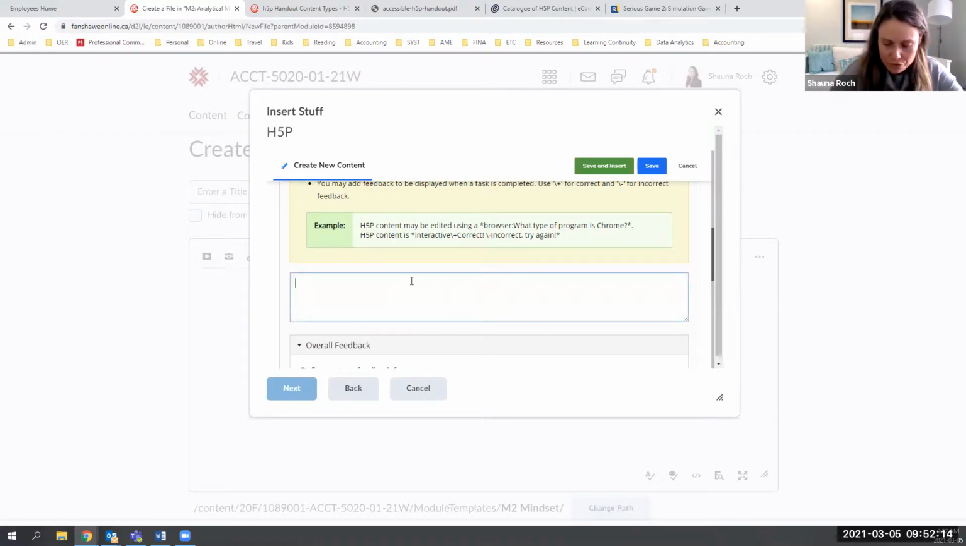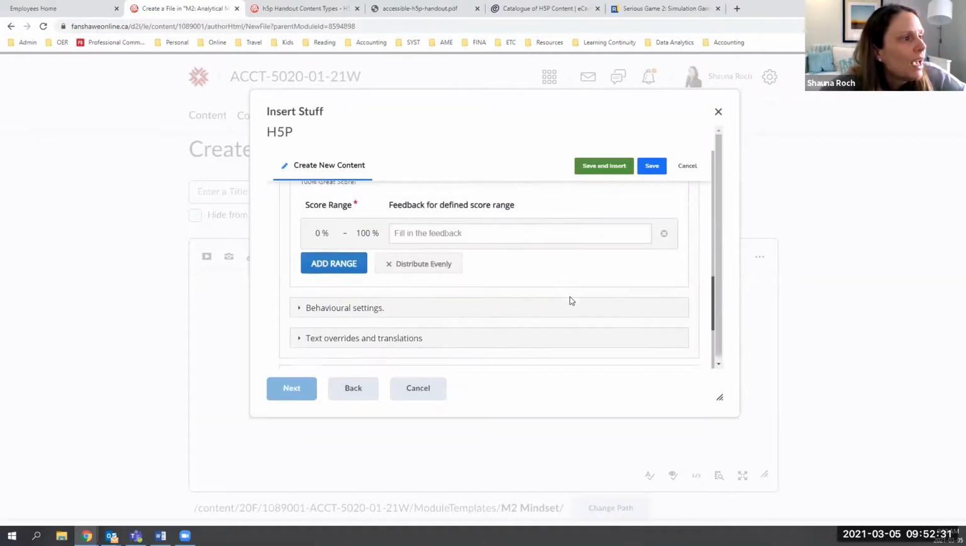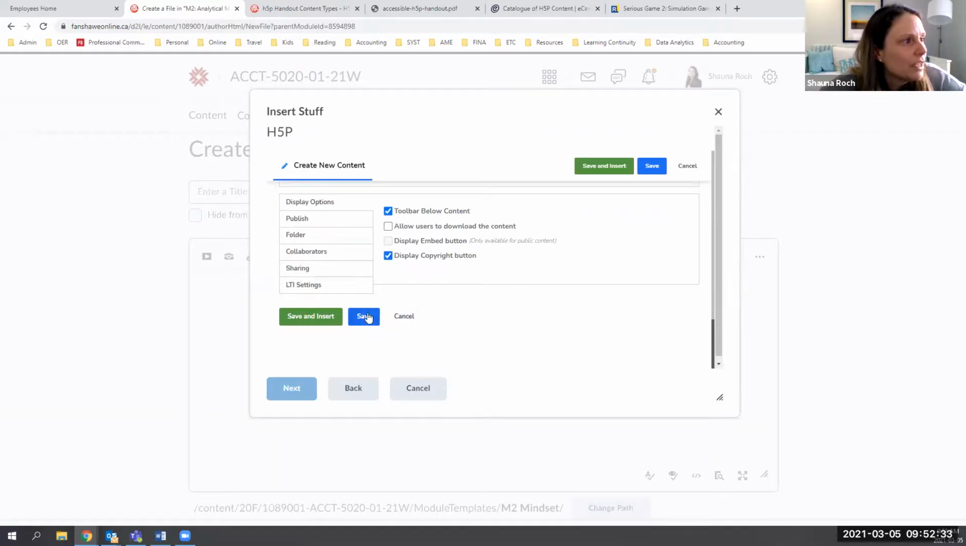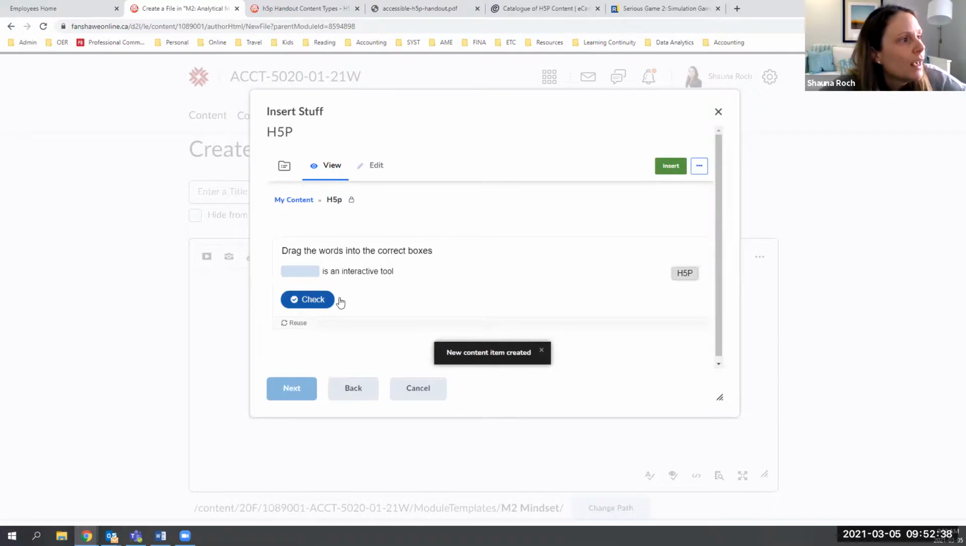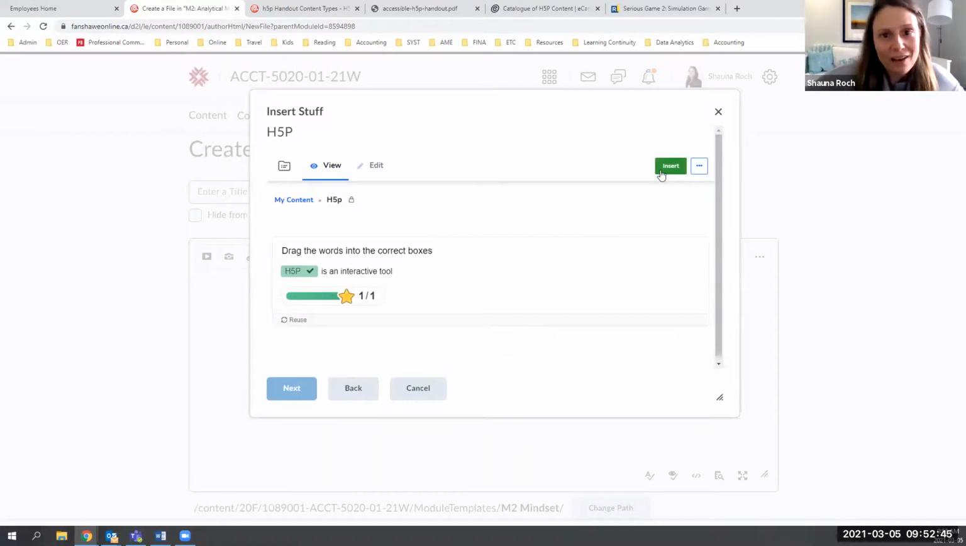So what you would do is I'm going to type in my asterisk. So I'm going to say, H5P is an interactive tool. Okay. And then I'm going to leave everything else because I don't really need to do anything else at this point. I just want to show you how quickly I could do this. And so you see, here's my preview. There's my drag and drop, check, and away we go. And so I could insert that right now into my course in 2 seconds.